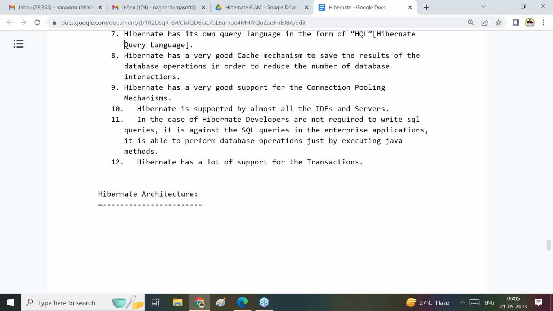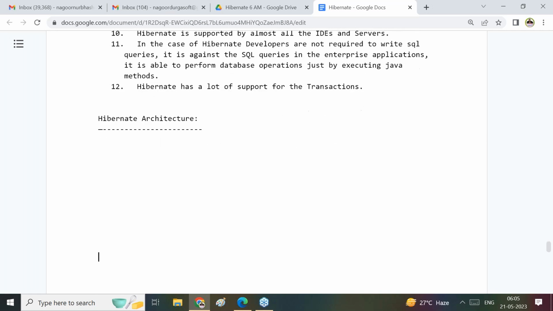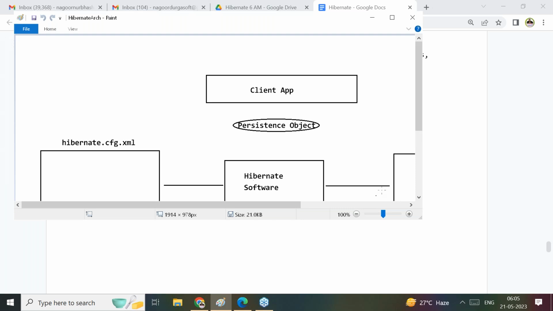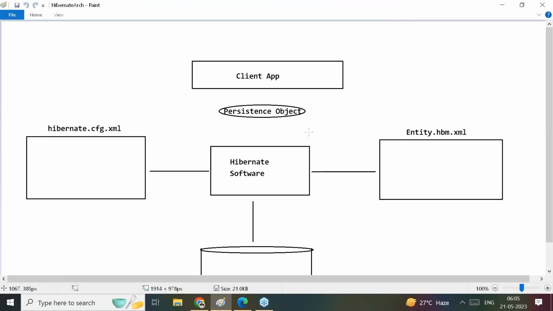Right, sir. Now, please check it. What we completed in the last session: Hibernate features, we understood that. After understanding the Hibernate features, now we have to understand the Hibernate architecture. Just 1 minute here, we are going to understand. I think I already gave some type of diagram, right? See this. How is this architecture laid out?